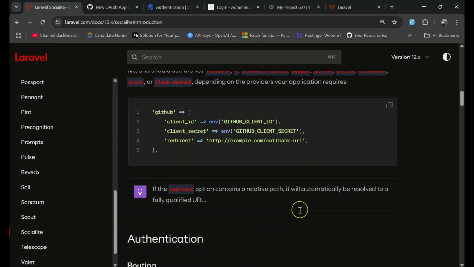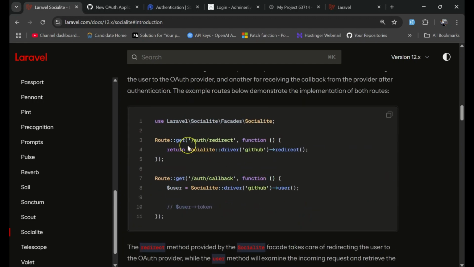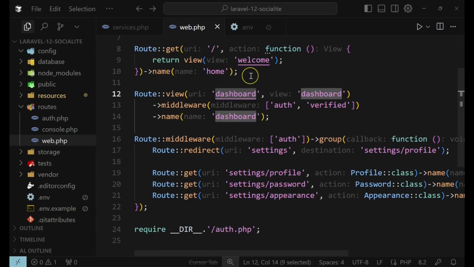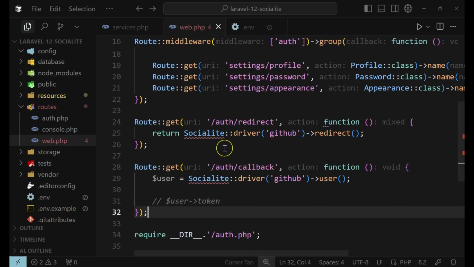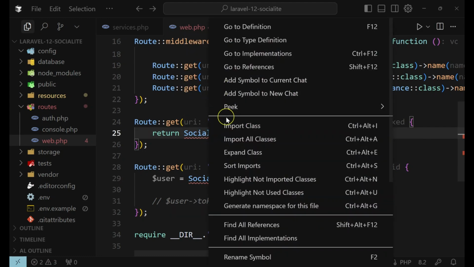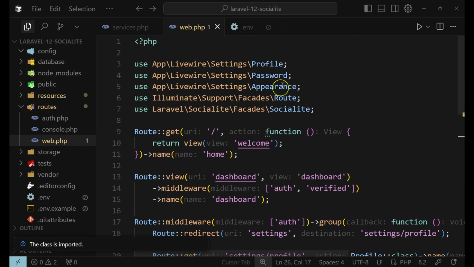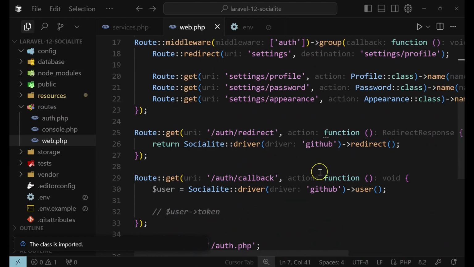So to do so, down here you will see you have been given this sample application. So you have the redirect path, and also you have the callback URL. So what I'm going to do is copy these two URLs, and then paste them inside my web.php file, and here I'm going to import this Socialite because I've already installed the package. So here you will see this is important. You need to use this one if you don't have the class imported automatically.